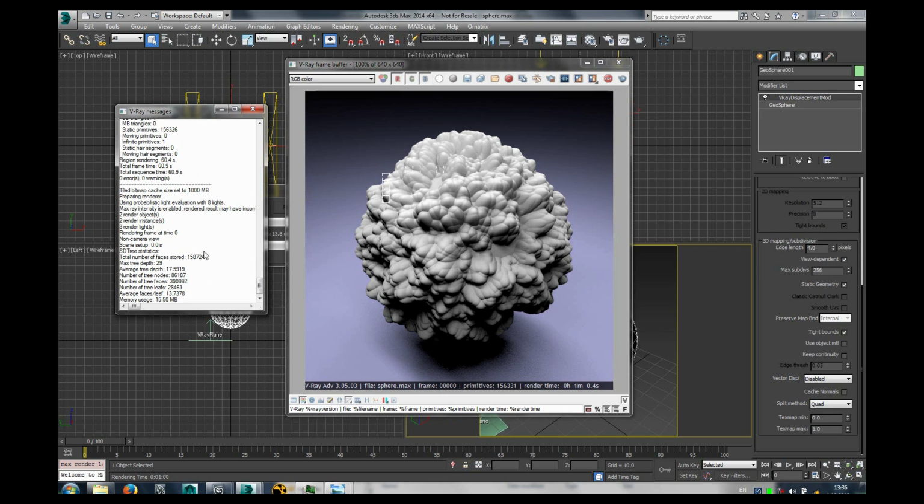And you can see that V-Ray here generated a number of triangles, and it takes maybe a little bit more memory than before. In this case, it's not really that much, it's just 15 megabytes, which is okay.